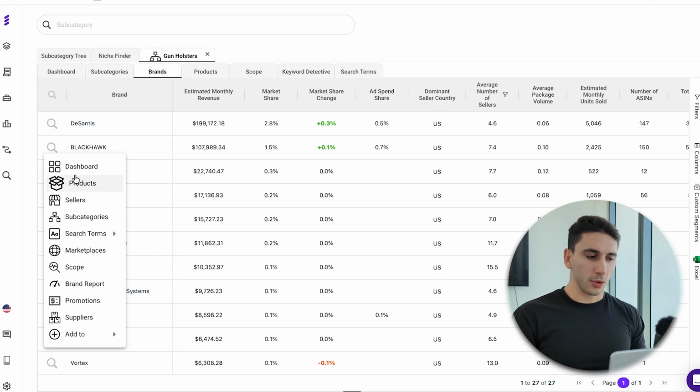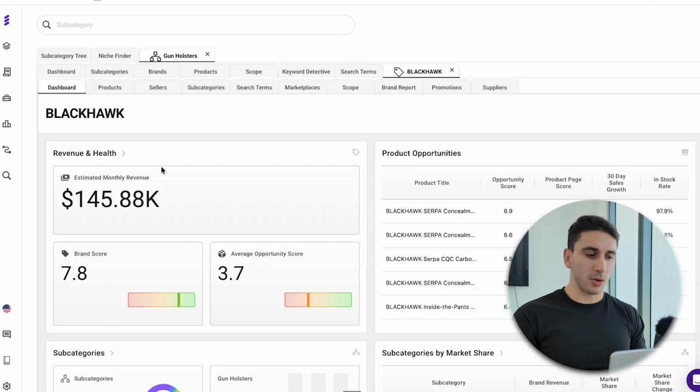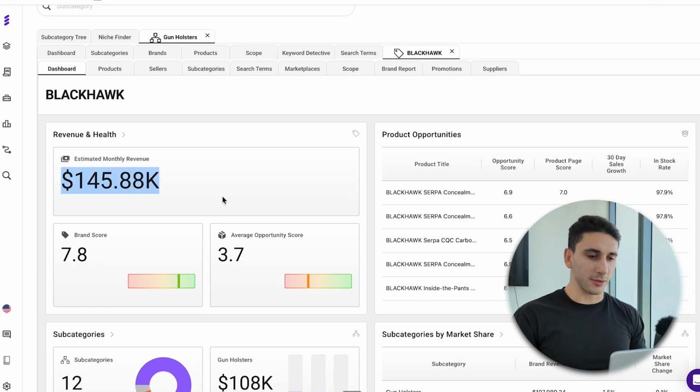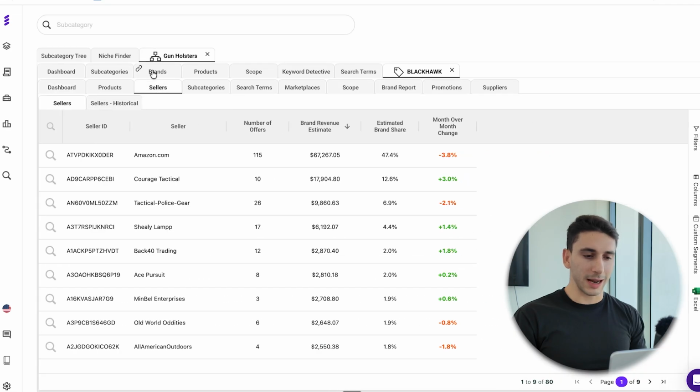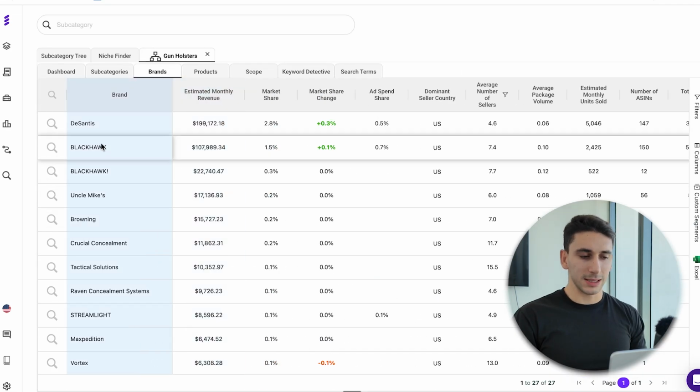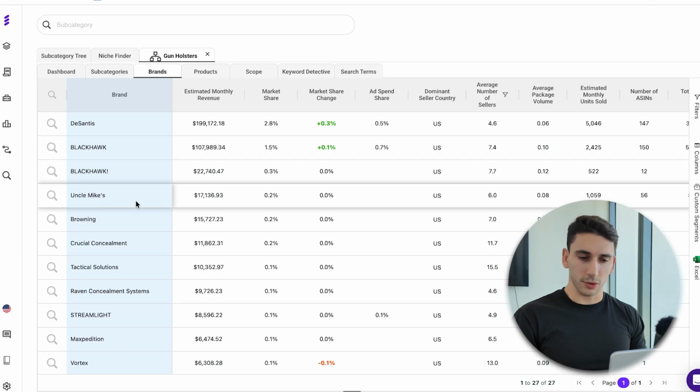Next, we have Blackhawk. We're going to open up the dashboard, and we're going to see that Blackhawk generates $145,000 per month in revenue. We're going to go over to sellers, and I see that Amazon's on 47%. Completely avoid this product as well. This seems like it's the same exact product, so we're going to avoid that.